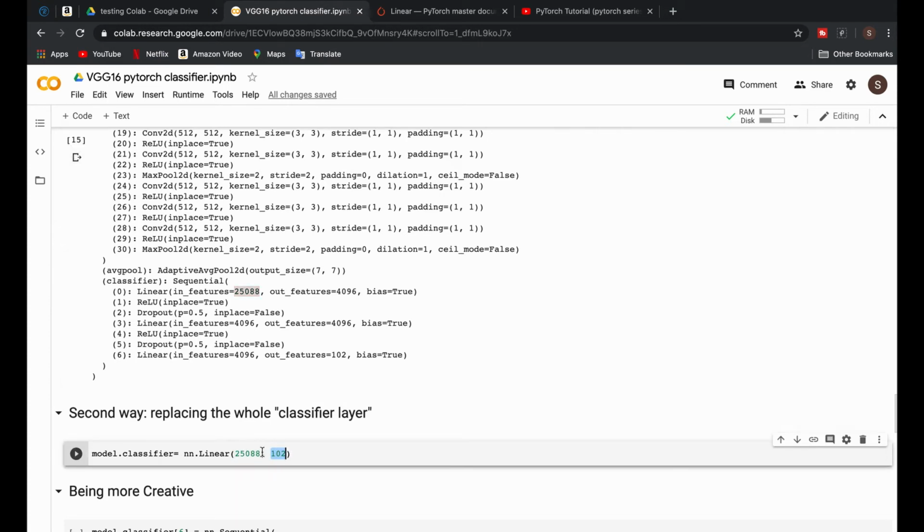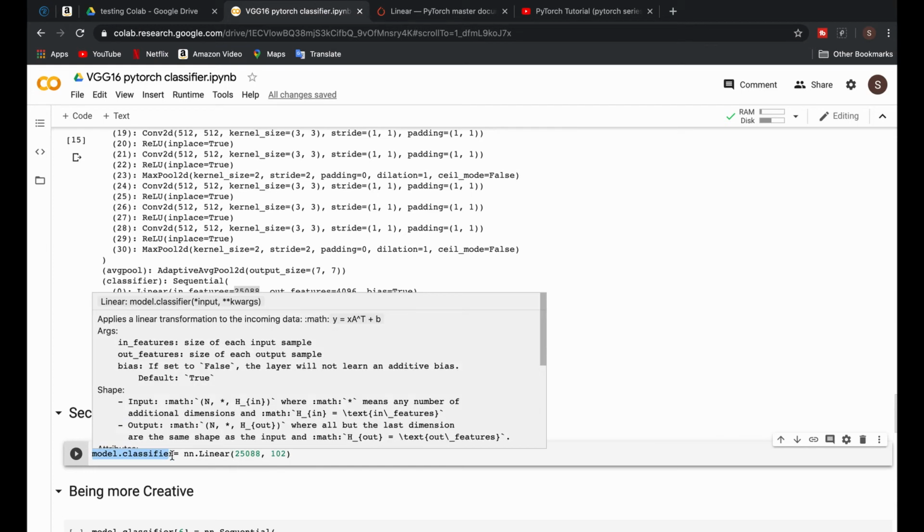The problem with this is that we are jumping really from 25,000 features to 102 features, and this is why usually people don't do this. They don't replace a whole classifier layer with one simple linear layer. You will do more complicated things. And for that I have another example here, by being more creative. We will check this out after I finish this one. But for this case, it's still alright. You can even do this, but it's just a way to show you that I can even replace the whole layer.